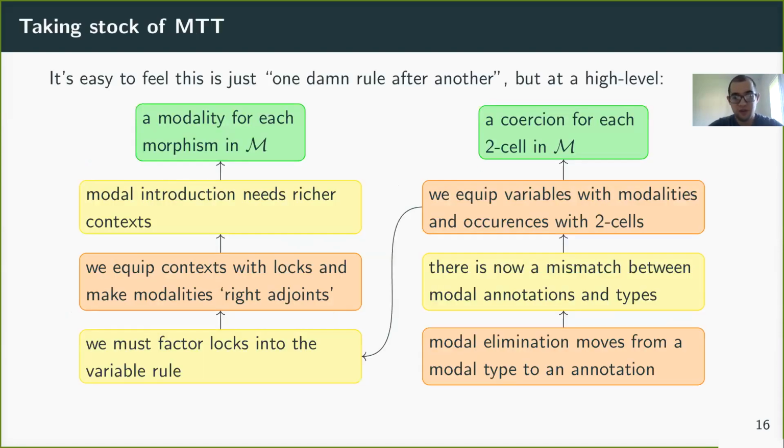So this is a good time to step back for a moment because I think it's really easy to feel like this is just one damn rule after another. And we sort of lose track of why we were doing any of this in the first place. So our high-level goals were to get a modality for each morphism in the mode theory and a coercion for each 2-cell. And so we started by trying to write down the introduction rules and discovered that we needed a richer context structure, which led us to adding locks, and then we had to factor locks into the variable rule. And this created a new problem, so we added annotations to our context and then started annotating occurrences of variables with 2-cells.